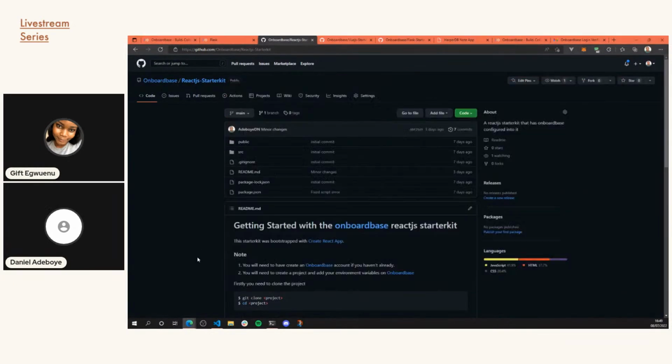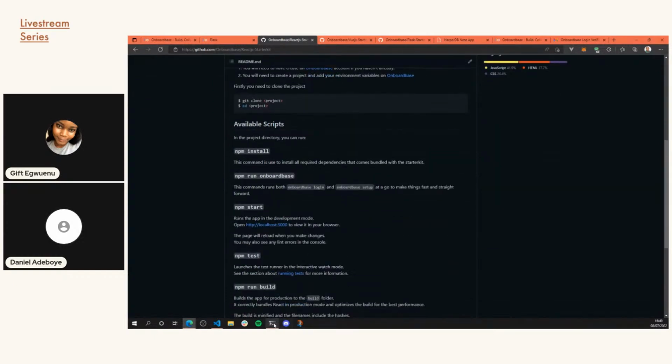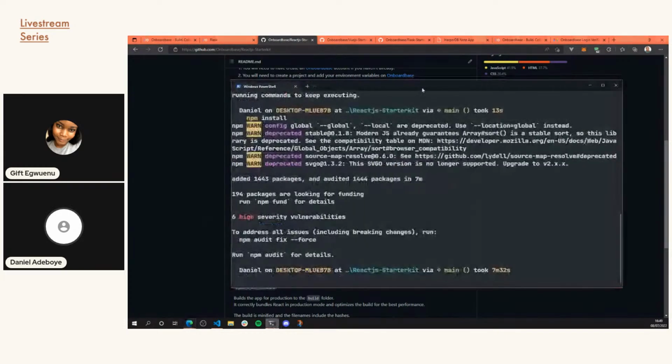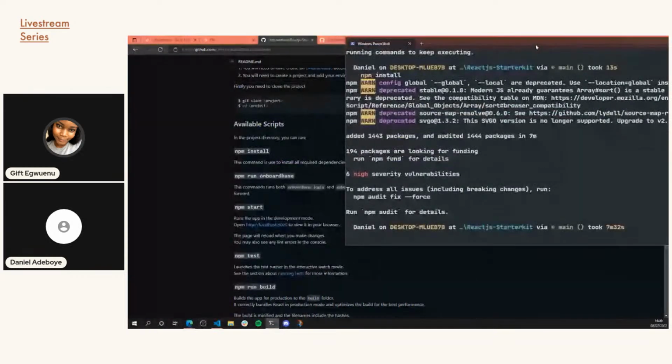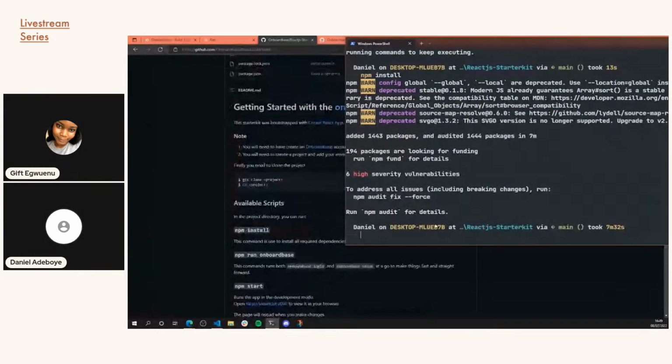Let's see our NPM. Okay, it's done. So the next step after installation is to run npm run onboard base. Without running that command, your project won't work fine because of the edits I made in the package.json and some other files. So you need to run npm run onboard base first.